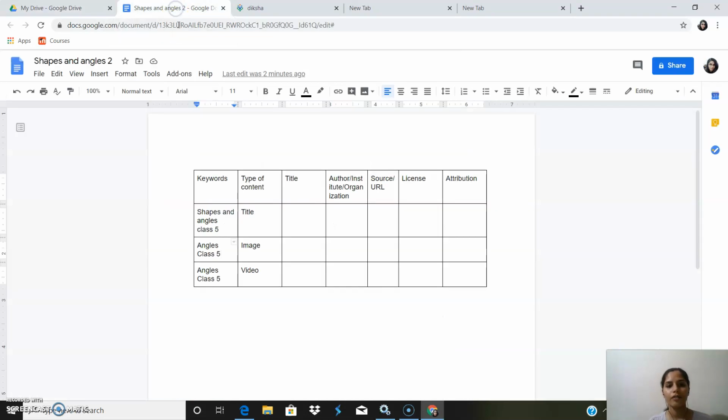Now I have already made a table in it so that we can add information of OERs here, and from that information we will be creating attribution for those OERs in TASL format. TASL format means title, author, source and license.